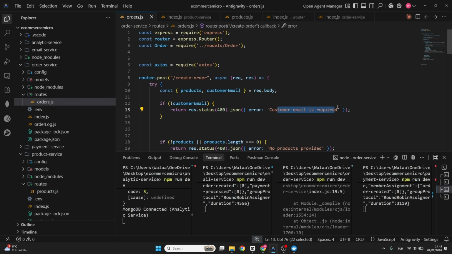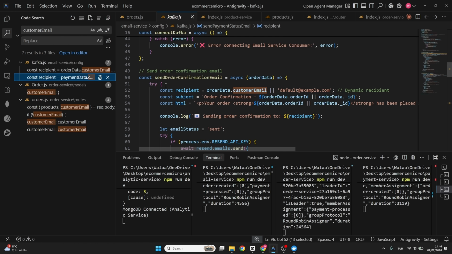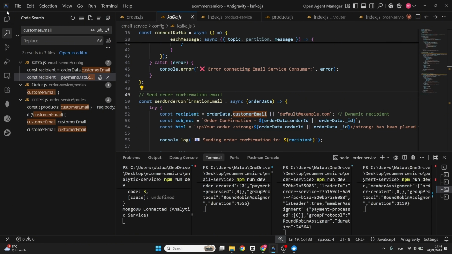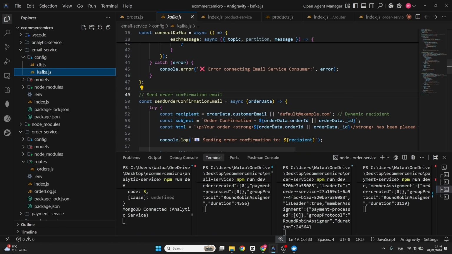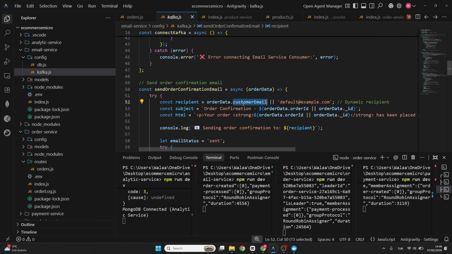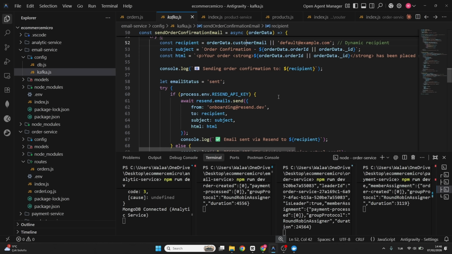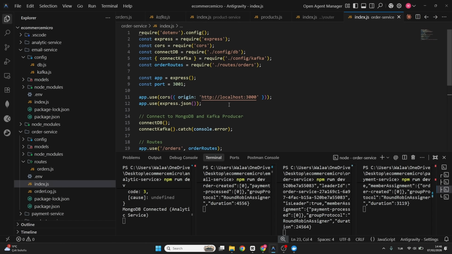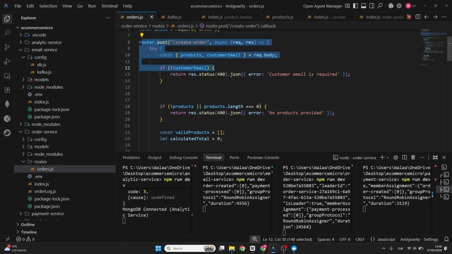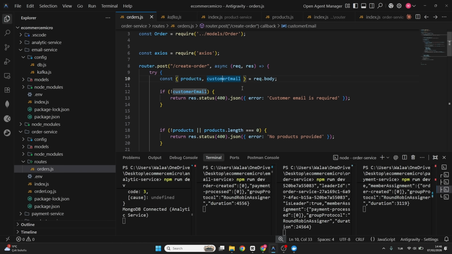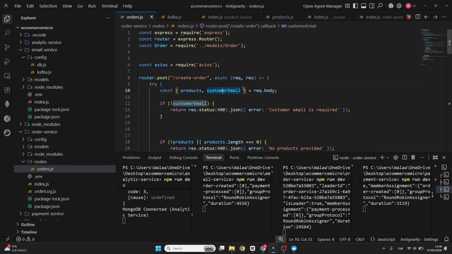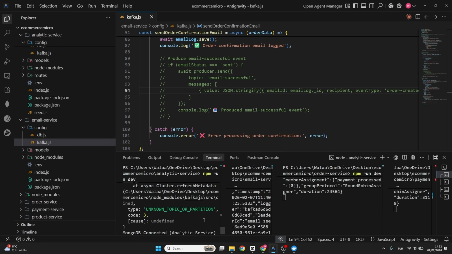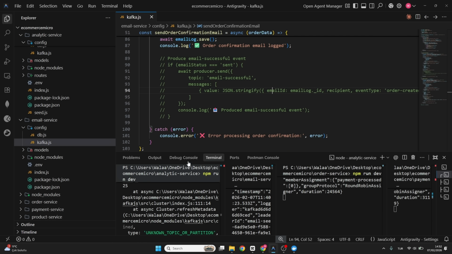You might ask me why we added customer email. Because here inside Kafka.js, especially inside the email service, since we also added it inside the model of orders, we have to include it inside the order service, inside the routes, because we will send the product and the customer email together from the front end. But I think here we got an error, unknown topic or partition, that's inside analytics service.